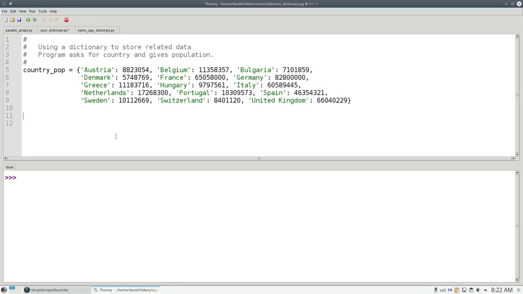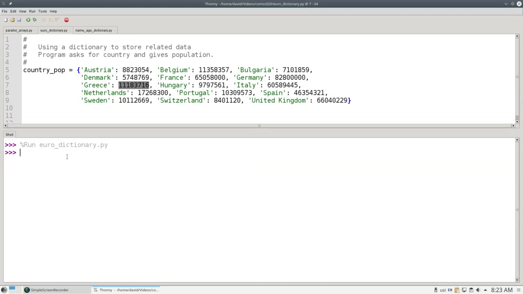Here's the start of a dictionary-based version of the countries and population program. On line 5, we have a dictionary defined. Instead of using square brackets, which are for lists, we use curly braces. Inside the curly braces, we give our keys, the things we want to index on, a colon, and the values for that index. So for the key Belgium, the value is 11,358,357. And for the key Greece, the value is 11,183,716.